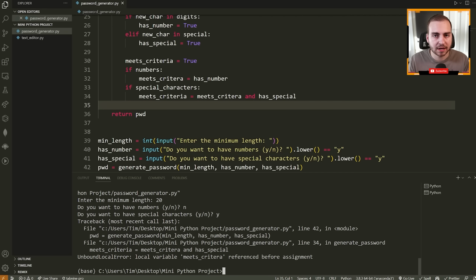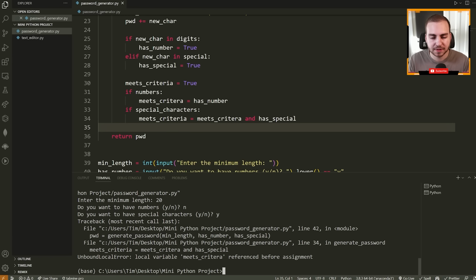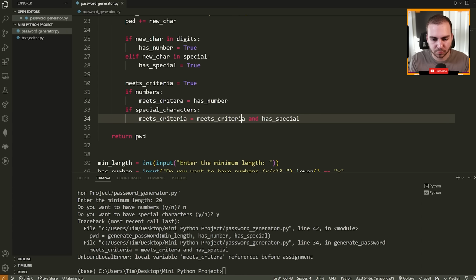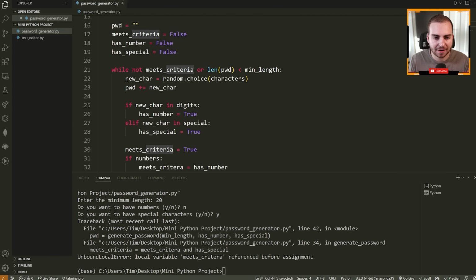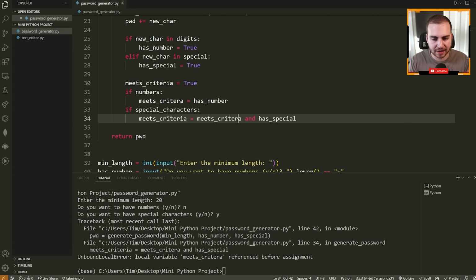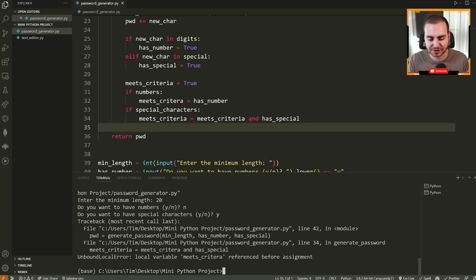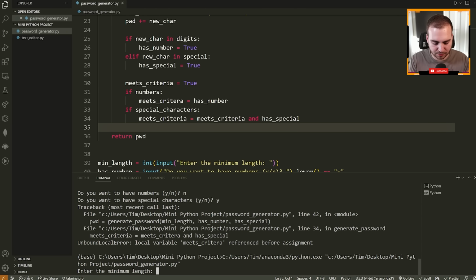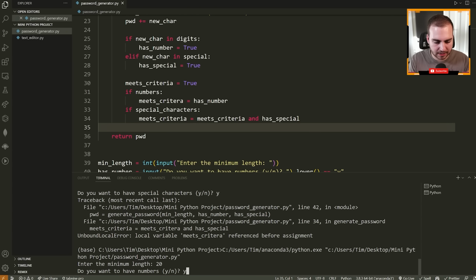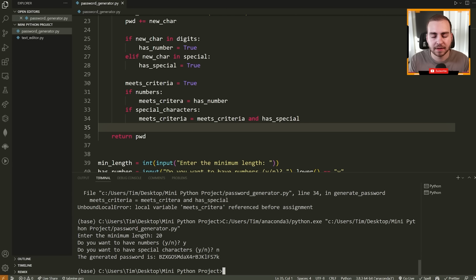And we actually got a small error here. It says local variable meets_criteria referenced before assignment. Let me have a look at why we're getting this. We'll fix that error and then we'll be done. All right, so the issue is that I accidentally spelled this wrong. So criteria has to have the I-A, and I only had A. So it was saying I referenced it before assignment because I spelled the variable wrong. So let's just run this again and test this one more time. So 20, yes, and no. And there you go. We're all good.